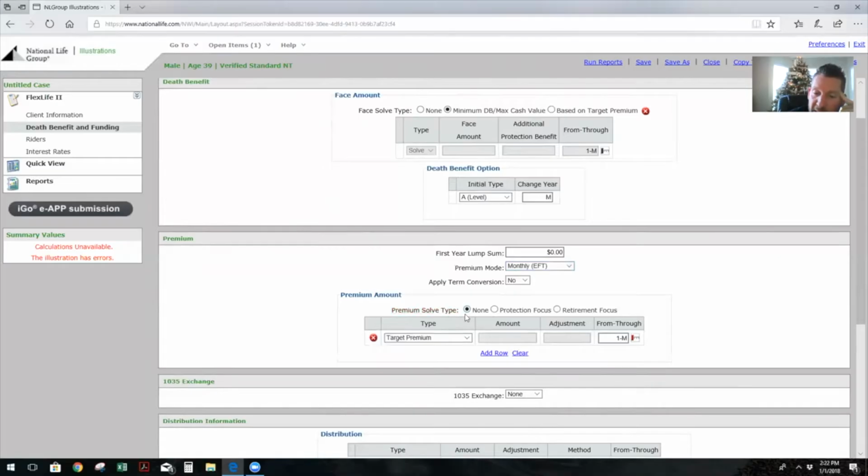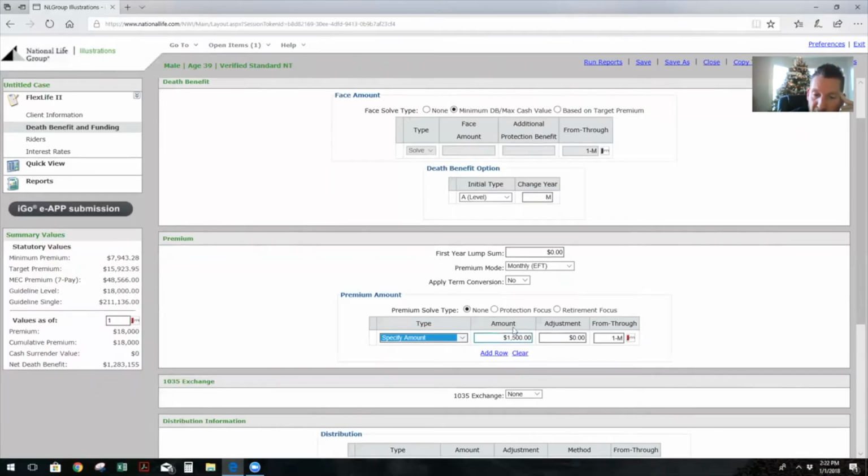All right. Premium solve type, you just keep it here at none. We're just doing a very basic illustration. And then you're going to click this tab right here, specify amount, and you're going to put in how much Sam Smith wants to contribute to his retirement at age 39. So let's say, for instance, Sam says, hey, I can do $500 a month and I want to pay into my retirement. I'm 39. I want to do it till age. So you'll change that M, which is for maturity, to an A. And let's say he's going to pay into it to age 60, for example.